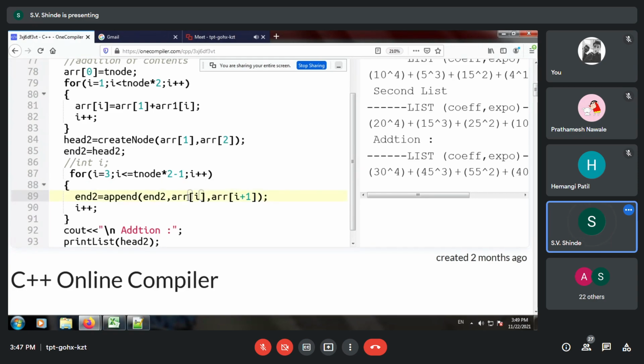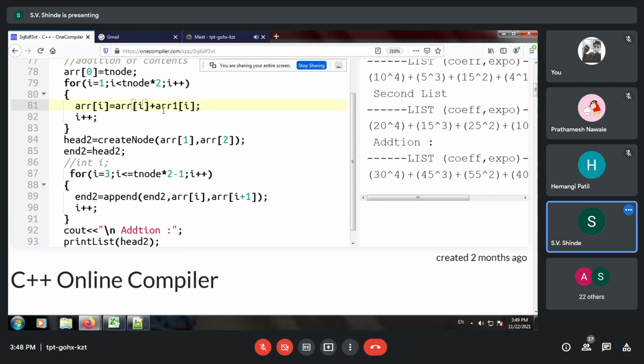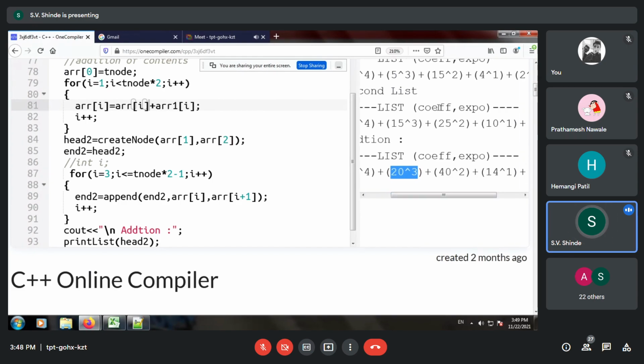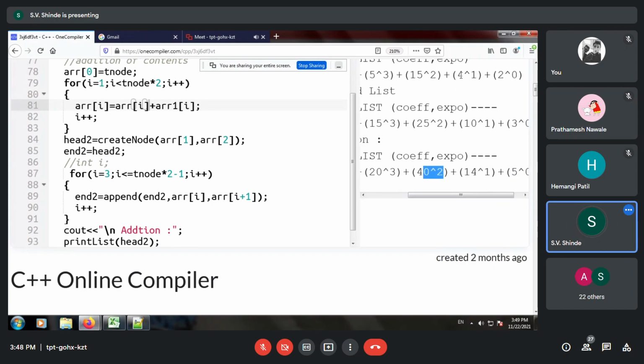We have to use array of I. Here it should be array of I. Yes, so it is 5 raised to 3 plus 15 raised to 3, we are getting 20 raised to 3. Next is 15 raised to 2, 25 raised to 2, we are getting 40 raised to 2.